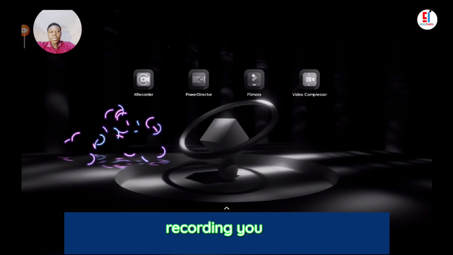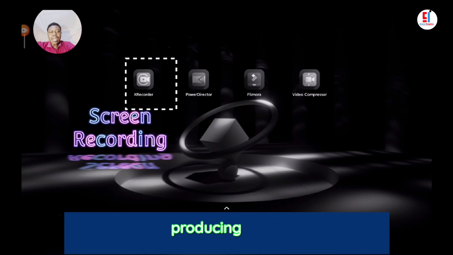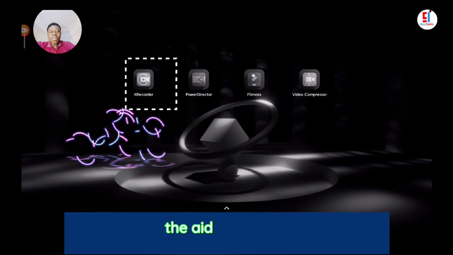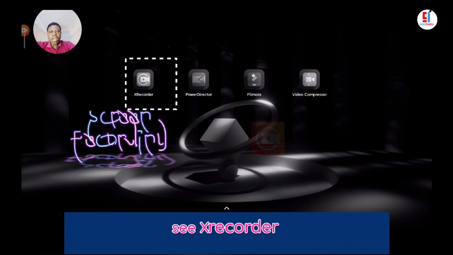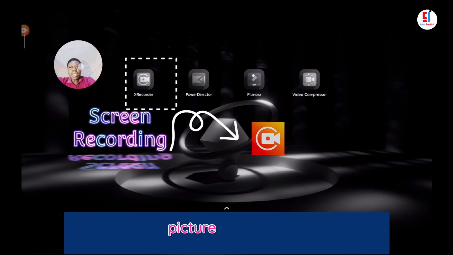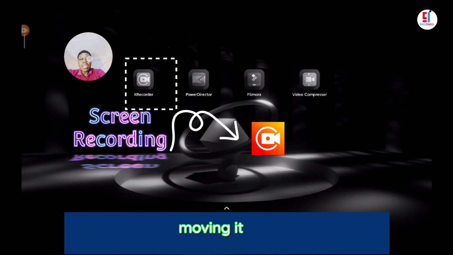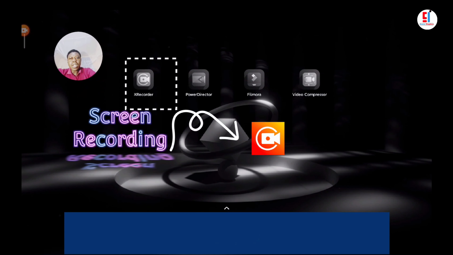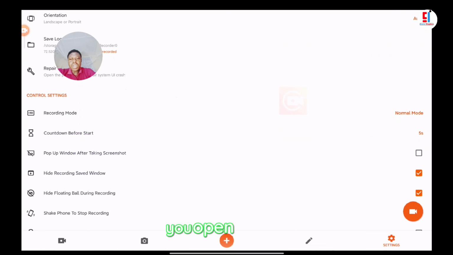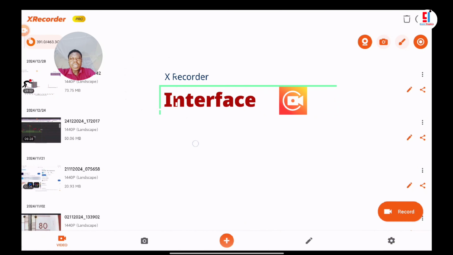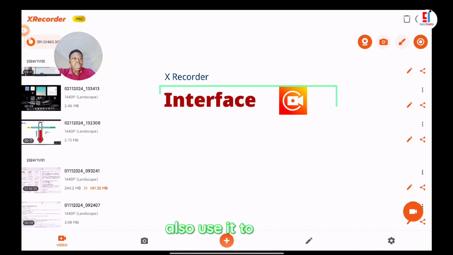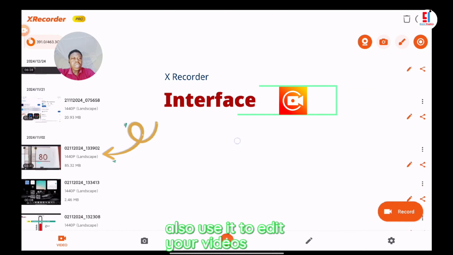For screen recording, you can see the video I'm producing right now is by the aid of X recorder. You can see X recorder. You can see my picture here. You can see me moving it. It is through X recorder. Exactly. Let's tap on it. You open it. Look at your home tab. These are your videos. You can also use it to edit your videos.